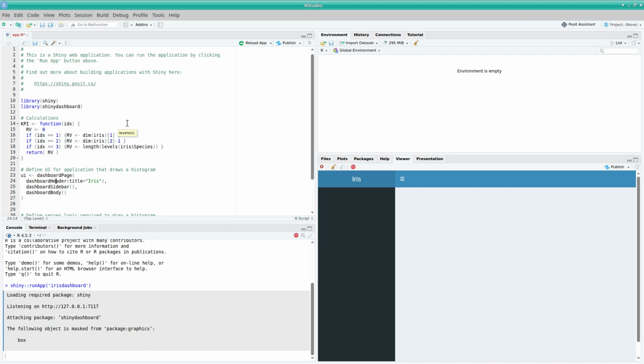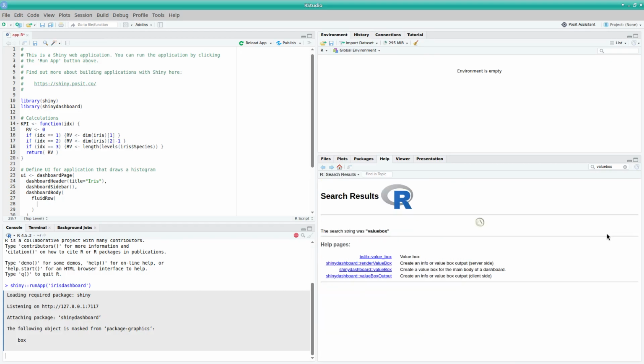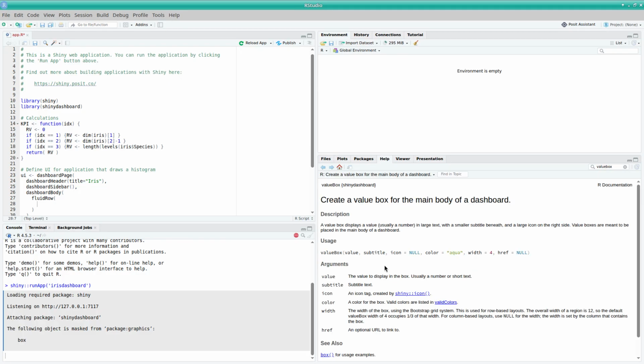Okay, so how I can show these values in the body? I will make a fluid row. It means that I will fill one row with elements, and the elements what I put there will be value boxes. So value box, we can see that Shiny dashboard value box, there is a value to show, a title, one figure to illustrate it, and I can also define the color.